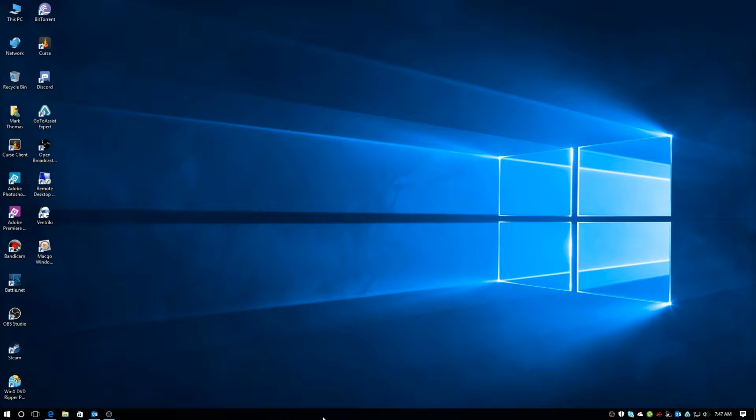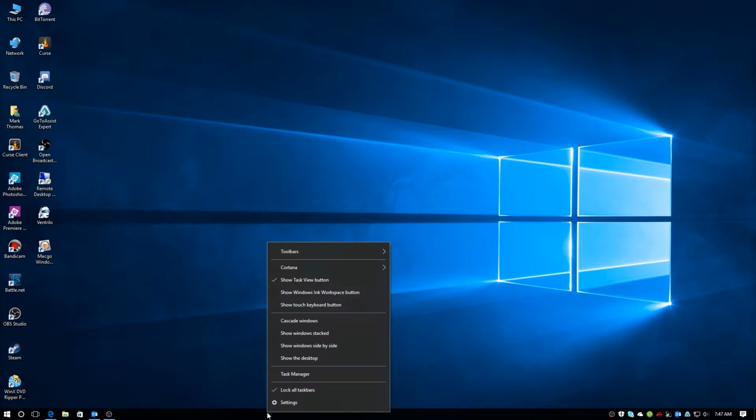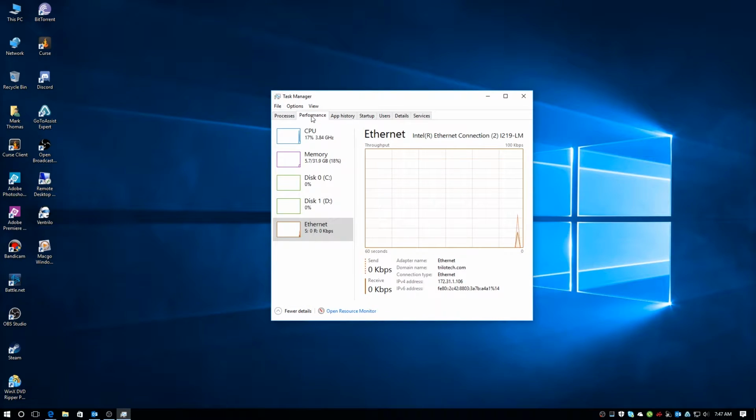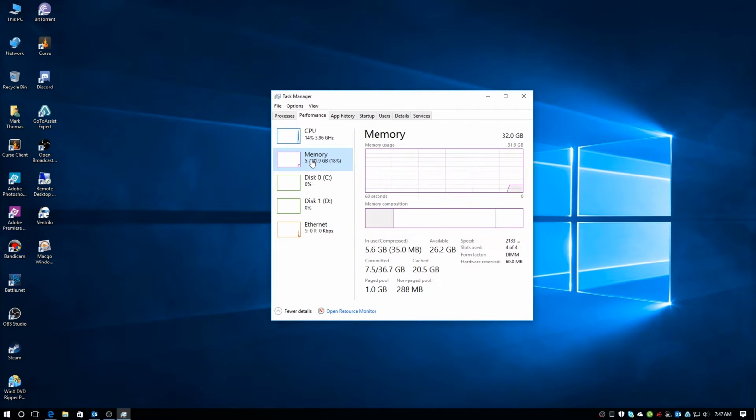Second, we'll go down to the taskbar down here. We do a right click and we do Task Manager. And we can go to Performance and we can take a look at memory. You can see the memory in use is 5.5 gigs, available 26 gigs. So this computer has 32 gigs of RAM, so no problems with RAM here.